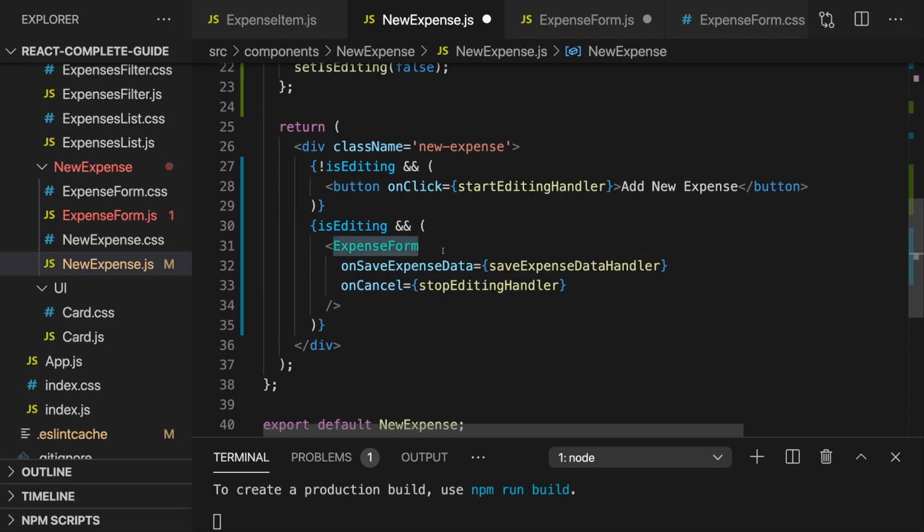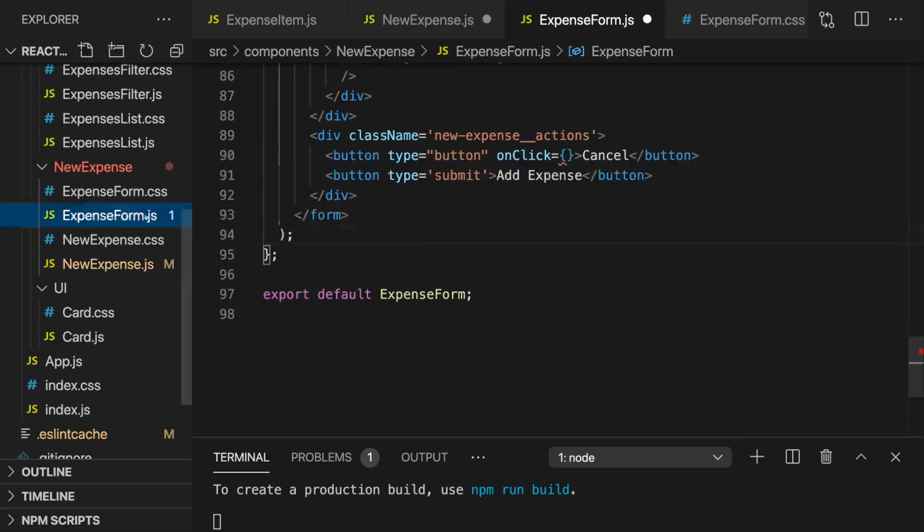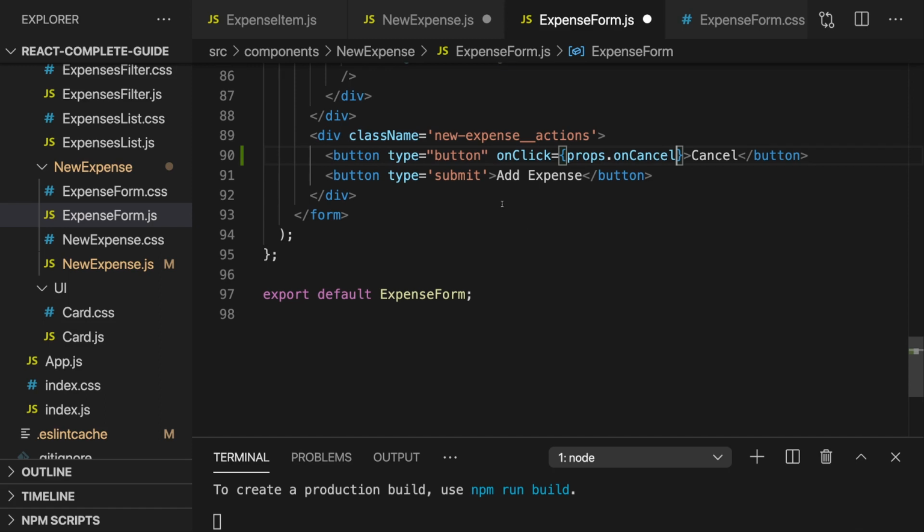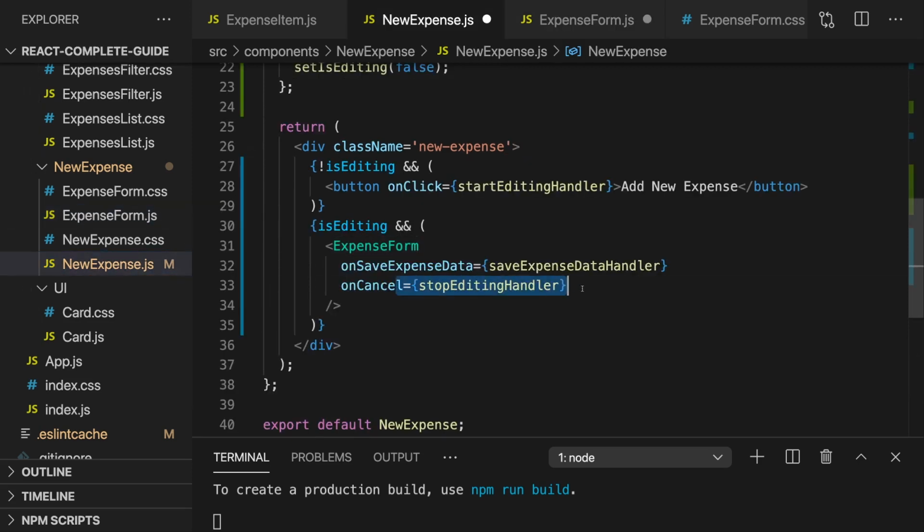And hence in the expense form component, we now can simply point at props.onCancel here for a click on this button. So that this function, which we receive on the onCancel prop, is forwarded to the onClick prop of this button. So that for a click on the button, the function stored in onCancel is executed. And that, of course, is that stop editing handler function.